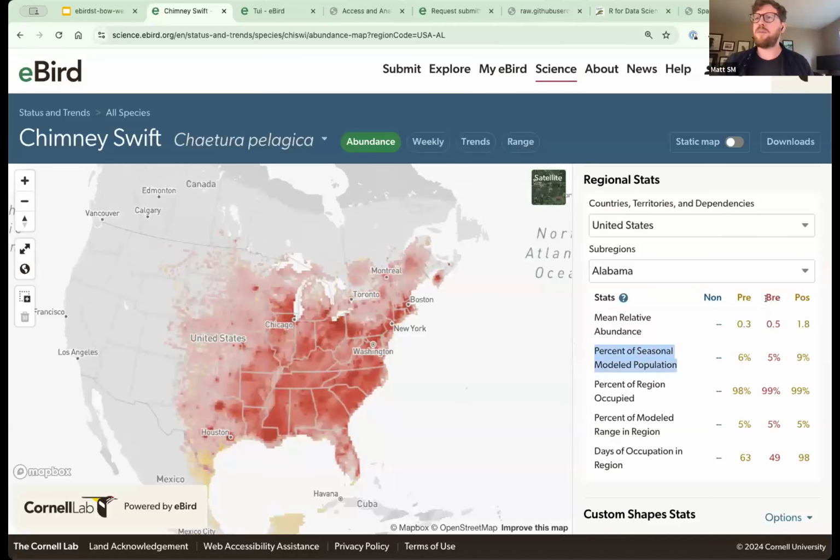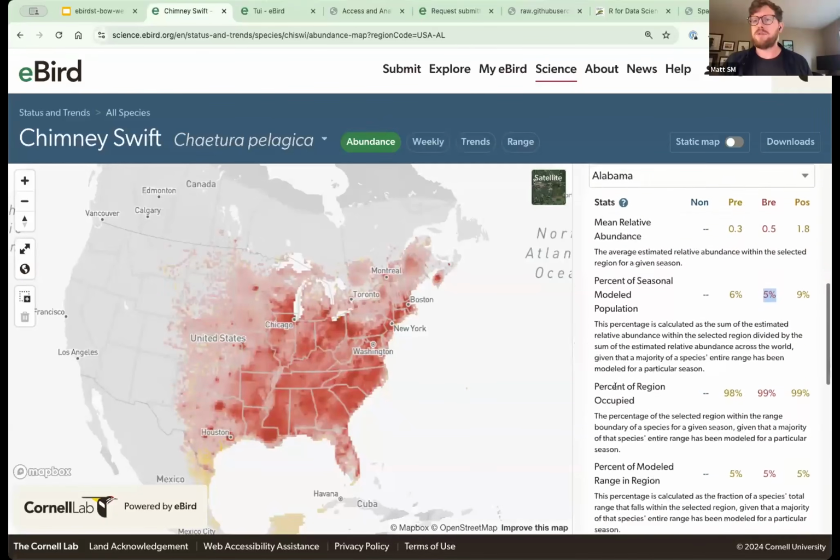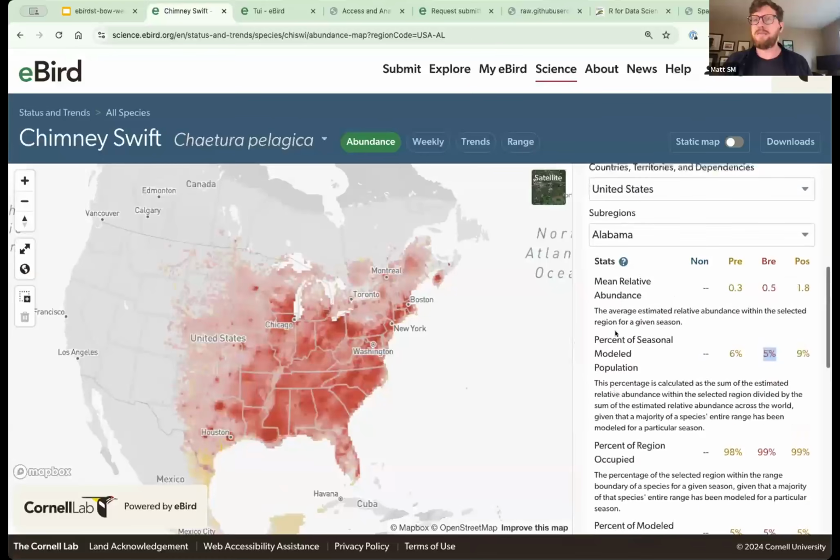For example, if you look under the breeding season, it says 5%. What that's saying is that we are estimating that 5% of the breeding population of chimney swifts occurs in the state of Alabama. There's a bunch of other stats here that I won't delve into, but if you just click the question mark, it'll give you a detailed description of what each of these stats is.